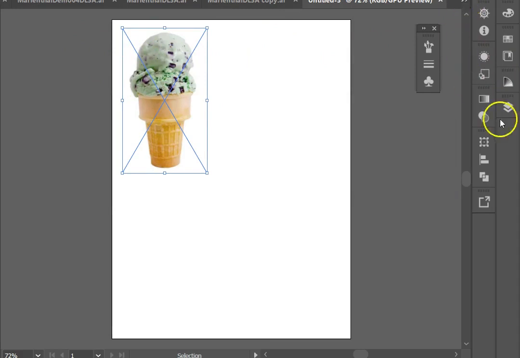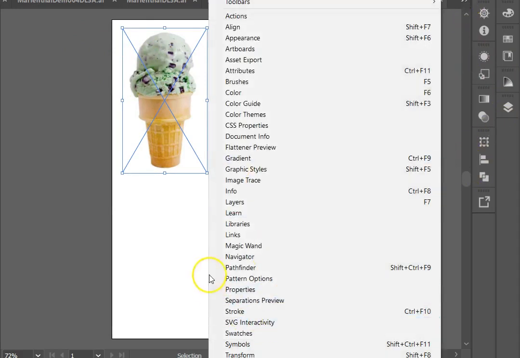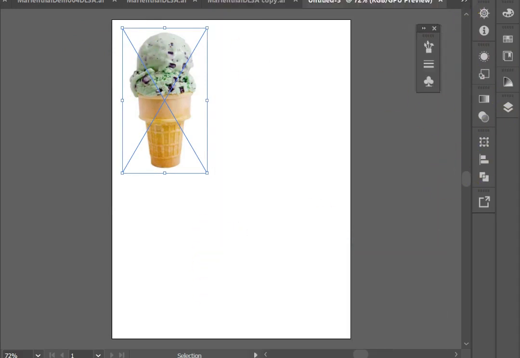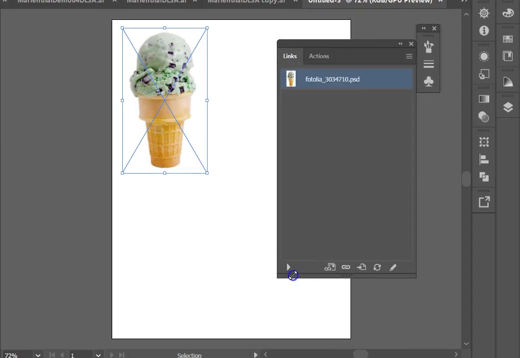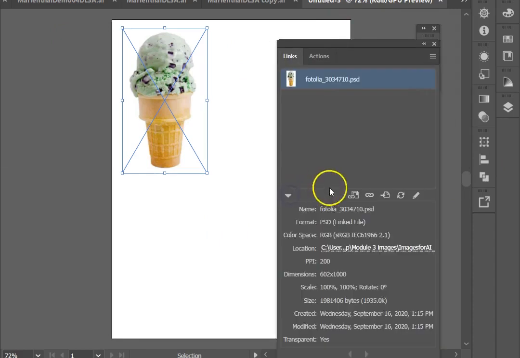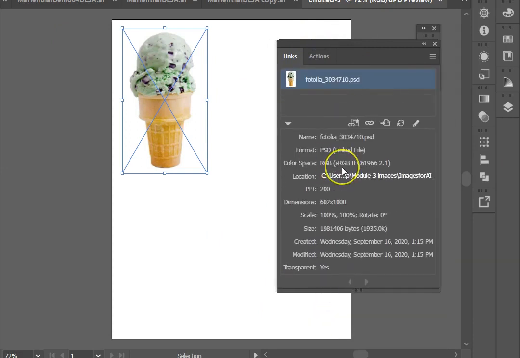If you go to the Window pull down and look for Links, you'll see this shows as a linked image. It gives the details of the type of file, the size of the file, it's RGB. When you do your new document for this, I'd say go ahead and make it an RGB file. We don't need 4-color process for anything we're doing in this project.